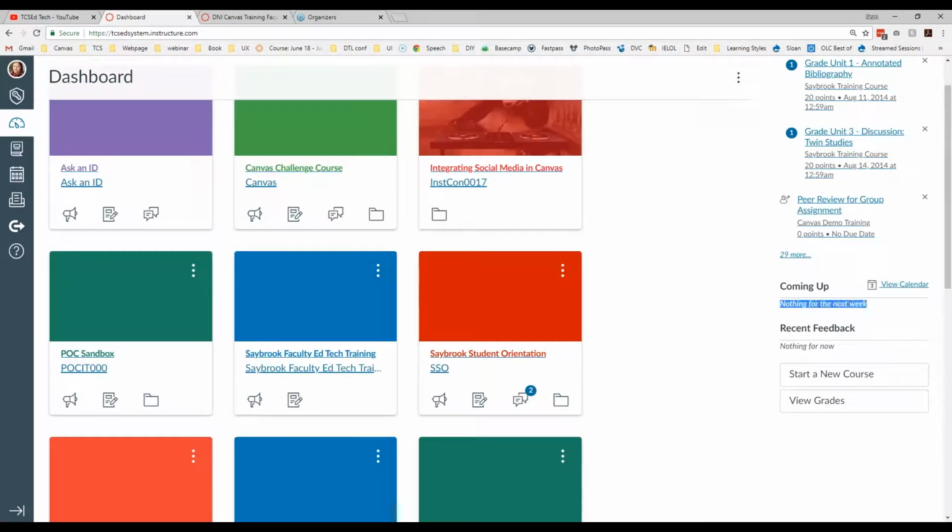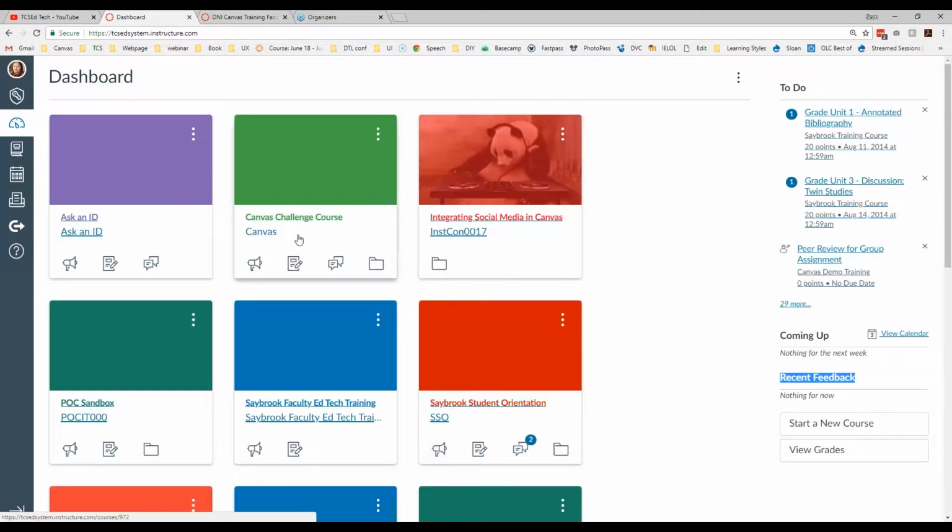For coming up, that would be assignments that are coming up in the next week or so. Students have that for things that they need to turn in. Feedback would be, on the student view, if you leave written or video feedback on an assignment, then they would receive a notification. And if the students respond to that feedback, then you'd be notified as well. You don't have to worry about these other links over here.